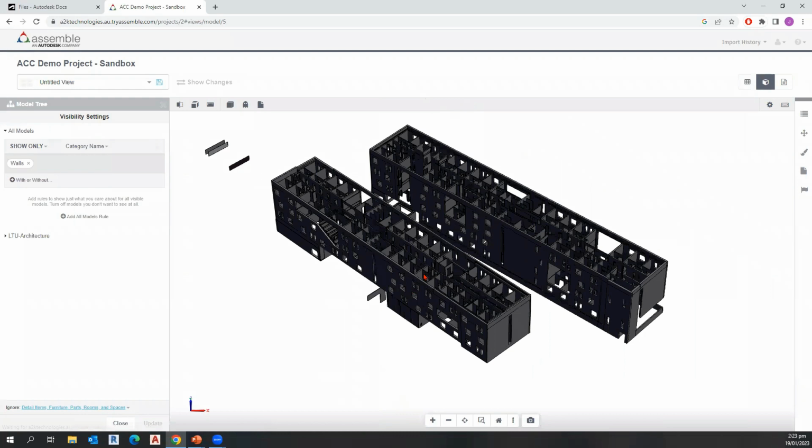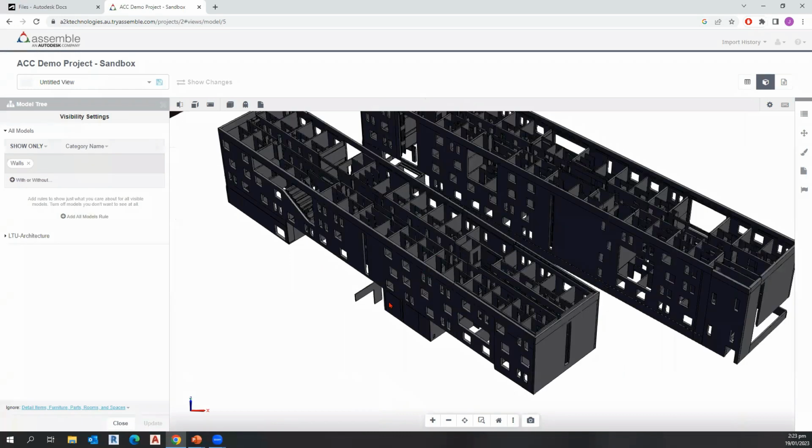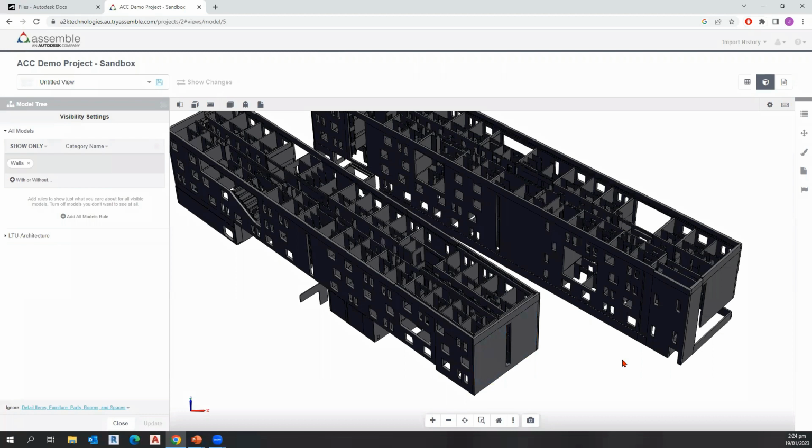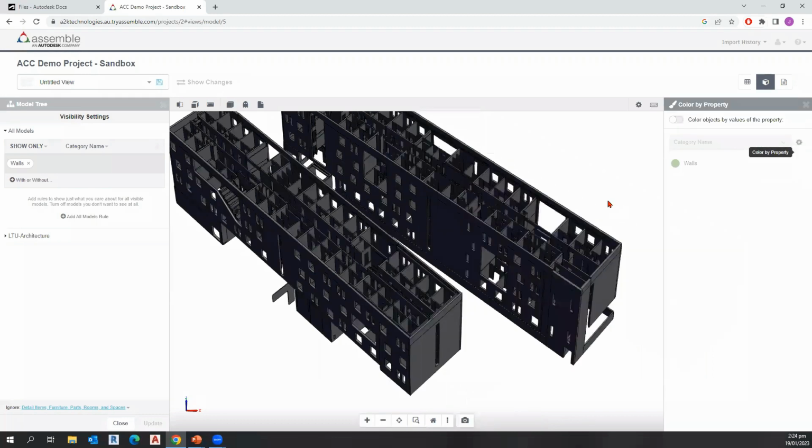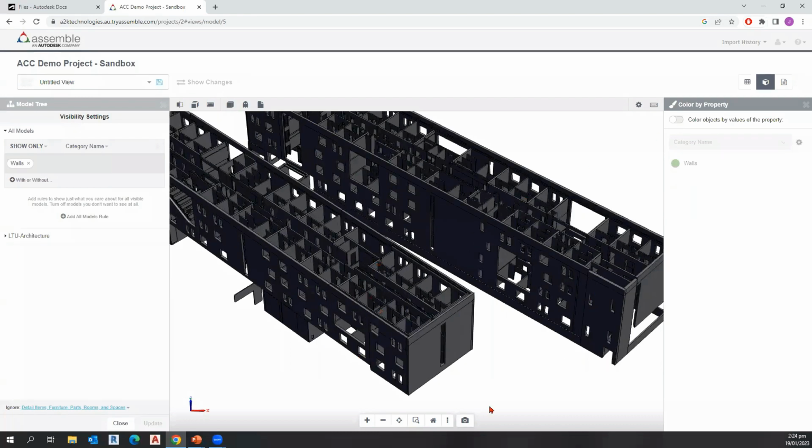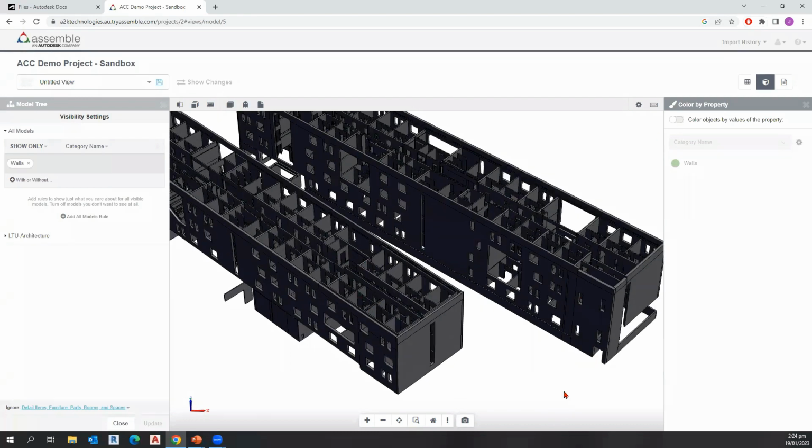I can see walls, but how do I know what are the things that they've added to these walls? Again, I don't know Revit. I don't want to click on each one and go through their properties because I don't know what to look for. But I know the design teams do, and they would have added this information. So what I can leverage is I can go color by property within Assemble. This is a really, really cool functionality. What this will do is you can color all of these objects by any property that you'd like.